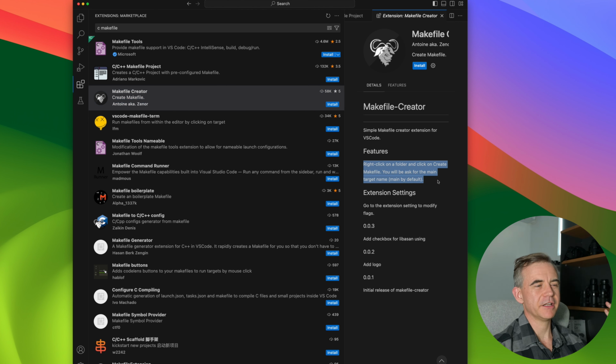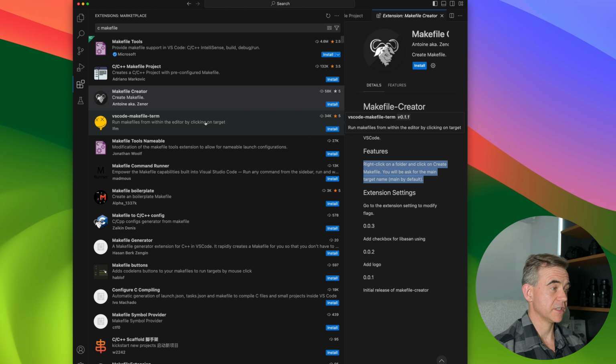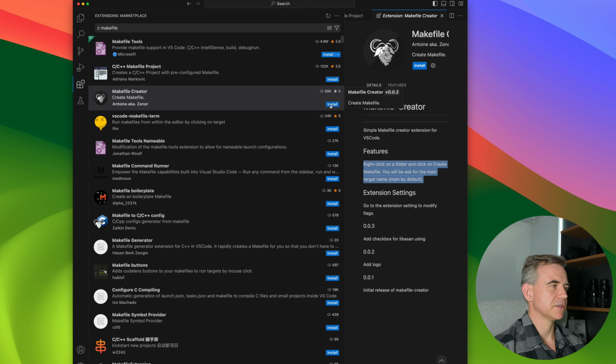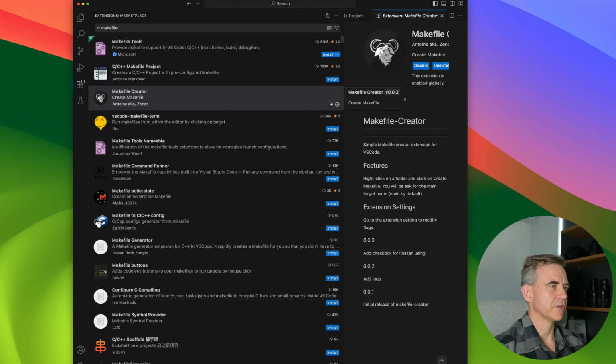Yeah, because the idea is with C and C++ files, you kind of have to build a Makefile. And I'm looking for something to quickly generate Makefiles for C projects. It just makes life easier. Okay, so this one looks like Antoine, also known as Zenor. All right, create Makefile. Install this.